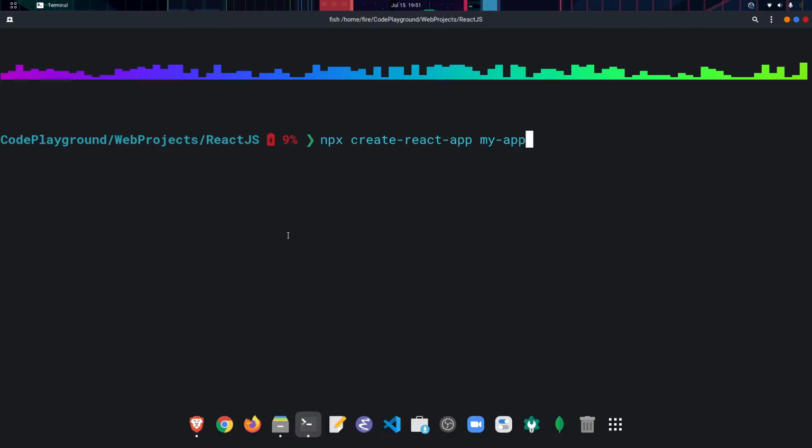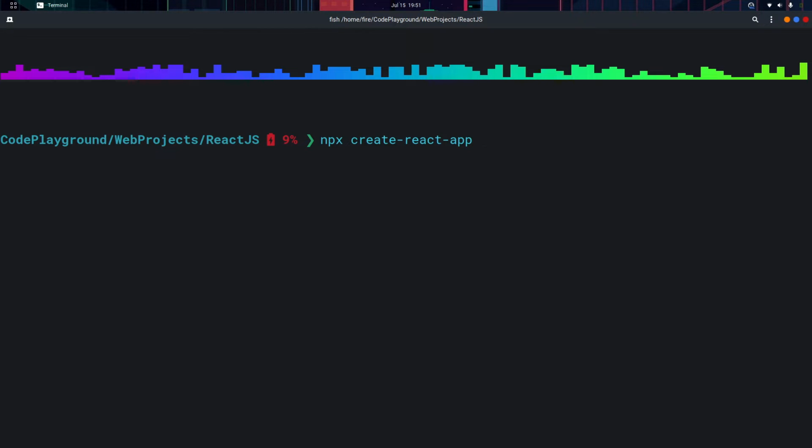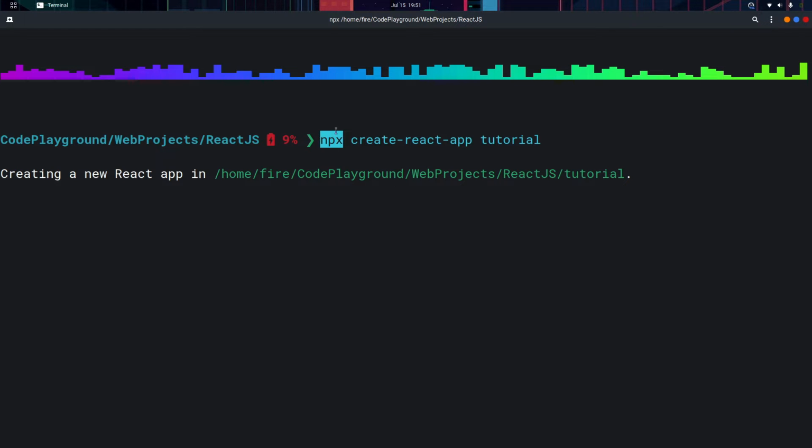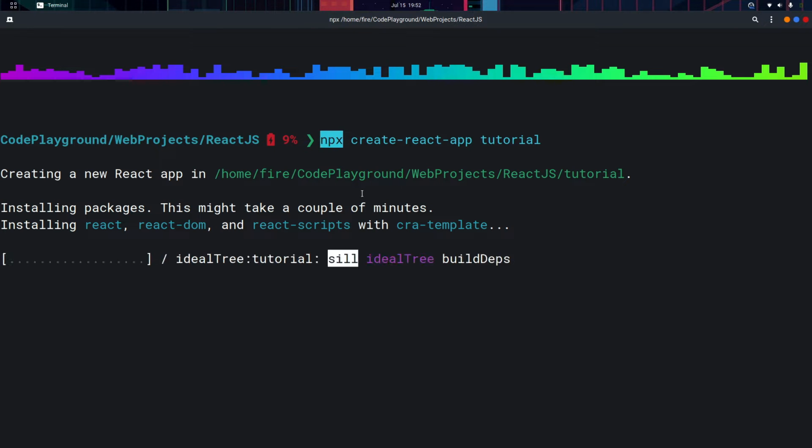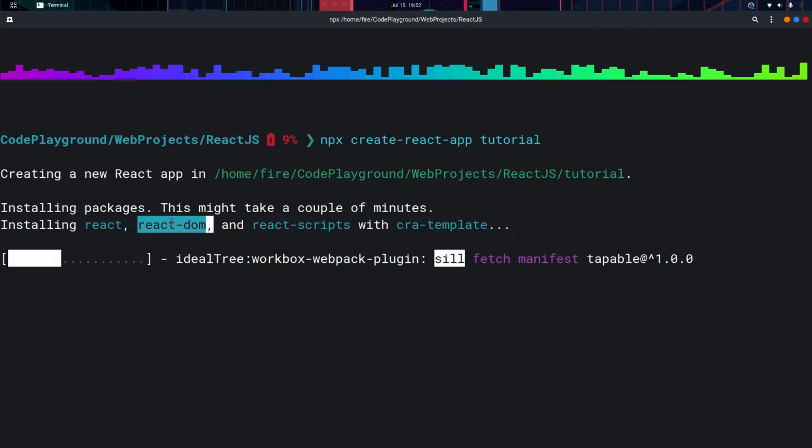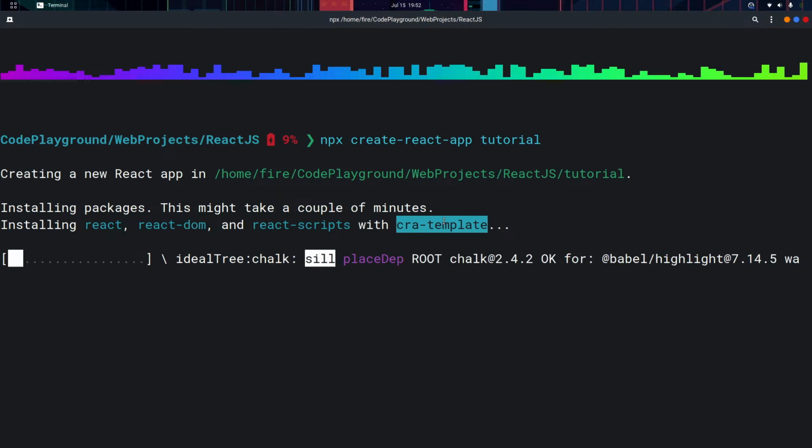So let me pull up the terminal, and we have npx create-react-app my-app. Instead of my-app you can use anything, like tutorial. For me I'm just going to go with tutorial and enter. Once again, you just need Node.js and npm installed, because npx is a part of npm. It is installing some dependencies like react-dom, react-scripts, and cra-template, which we are going to uninstall when we have our template.